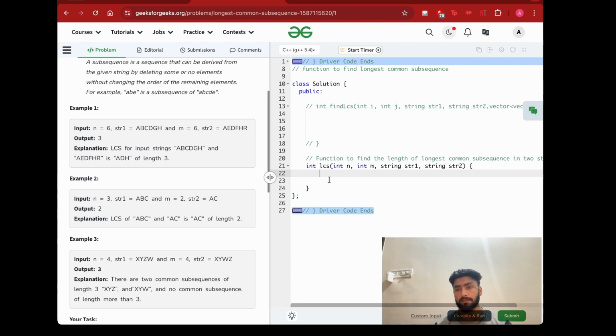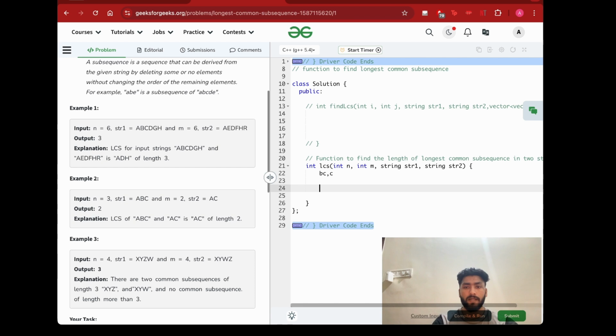And what do we do next? Since A has been considered and removed, we'll go forward. In S1 we are left with BC, and in S2 we are just left with C. So we'll start comparing the next characters of both the strings, B of S1 and C of S2. Are they equal? No. So at this point, with BC and C, we are at B for this and at C for that. Are they equal? No.